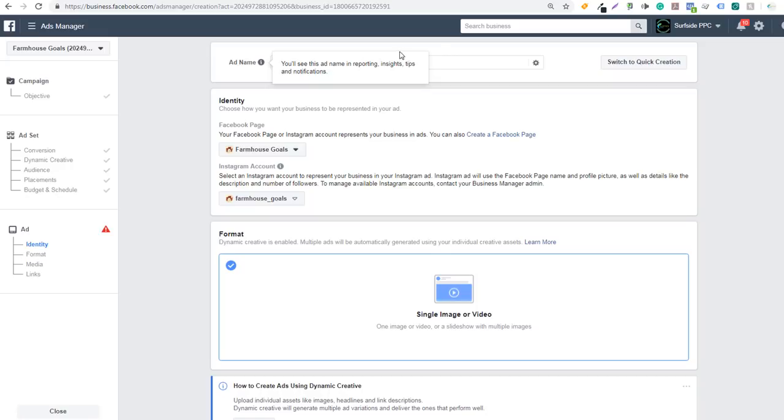Okay, so we have our ad name at the top. So what we're going to do is just do sample Instagram ad. Okay, so Facebook page will be Farmhouse Goals. Instagram account will be Farmhouse Goals. Make sure you have the correct Instagram account here, obviously, if you're managing multiple pages.